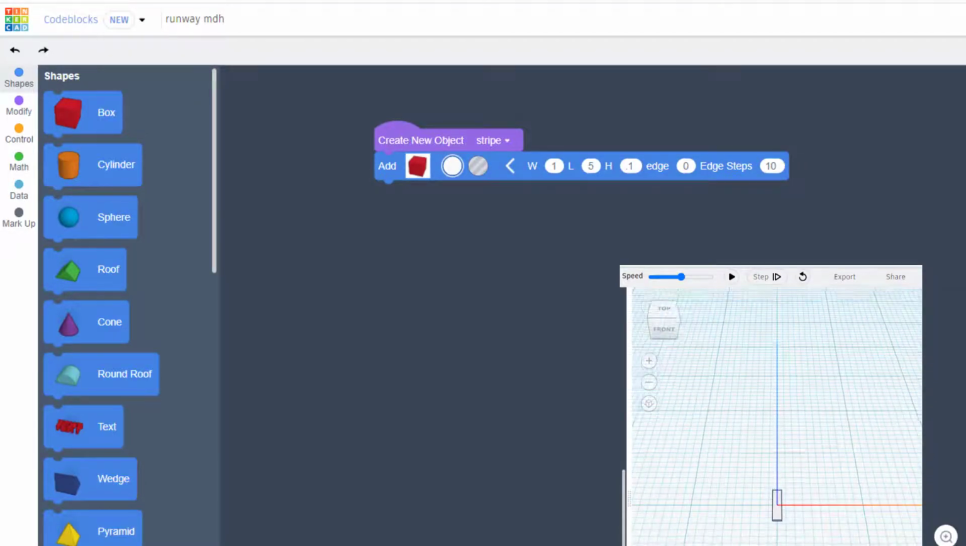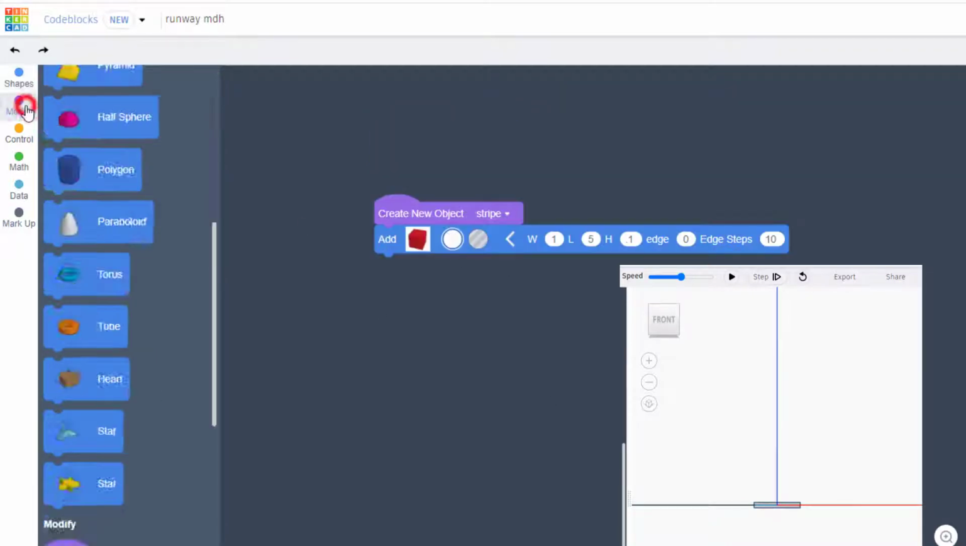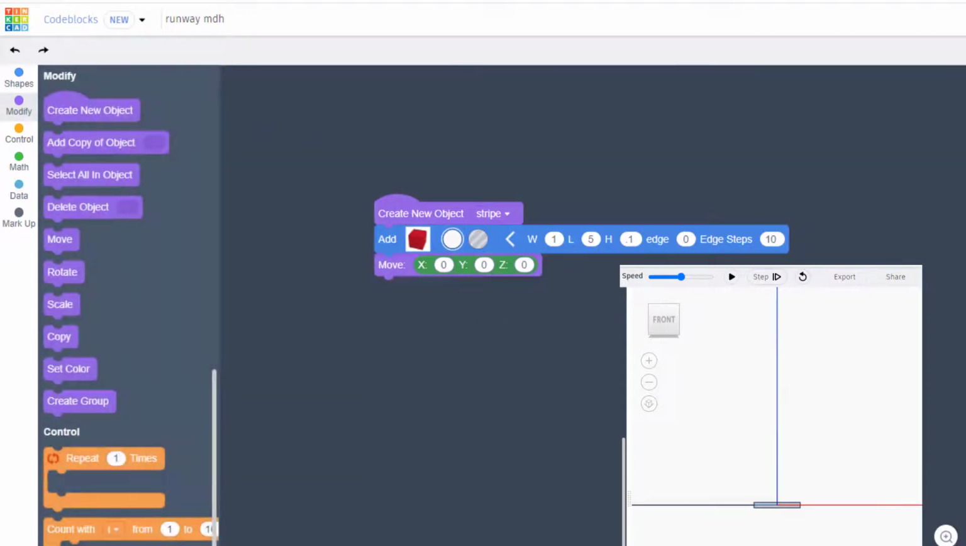If we zoom in, one thing you need to know about Codeblocks is it builds above and below 0. So you can see this is 0, 0, so it's halfway below it. So we're going to use a move command to raise that up. We want to raise this up so we can put it on a runway. The number we want to put here is 0.2 for how high we raise it. When you hit play, see how it's above 0? That's going to be perfect for the runway we make in a moment.